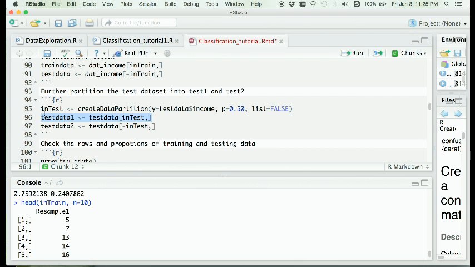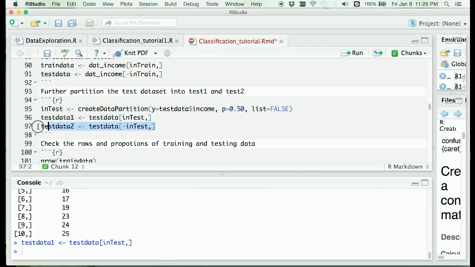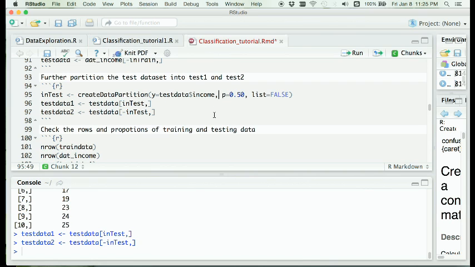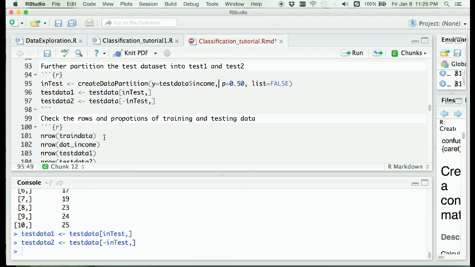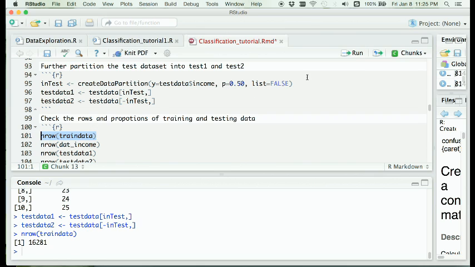With those index, we put them into text data 1. Without those index, we put them into text data 2. Well, next, let's check the rows for the training and testing data. First, let's see the rows from the original data set.